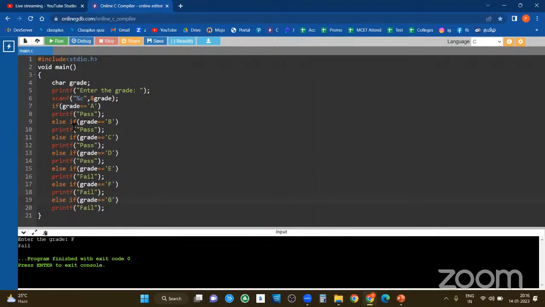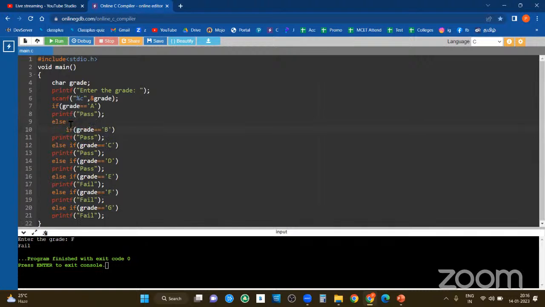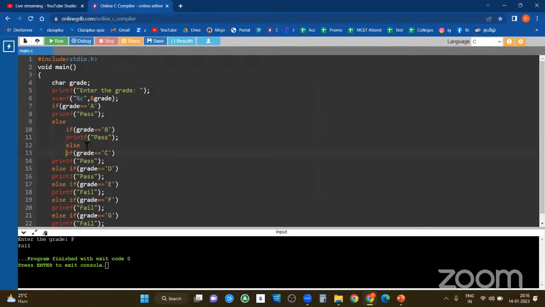So we are using else, and inside else we are only using if. It's kind of a nested if else. The same thing, if you do it the other way, for example, if grade is equal to A, printf pass, else here we have to give an indentation, and again here another indentation.